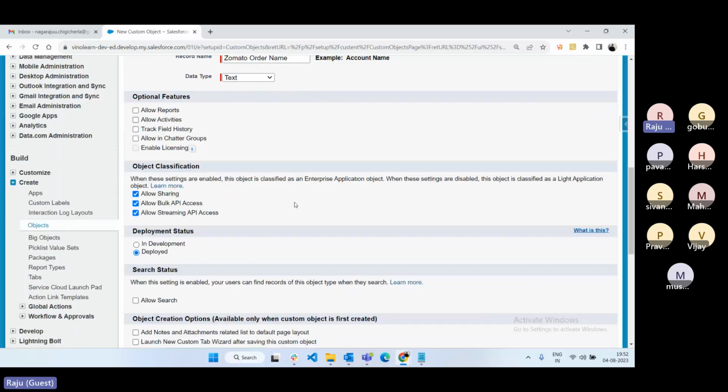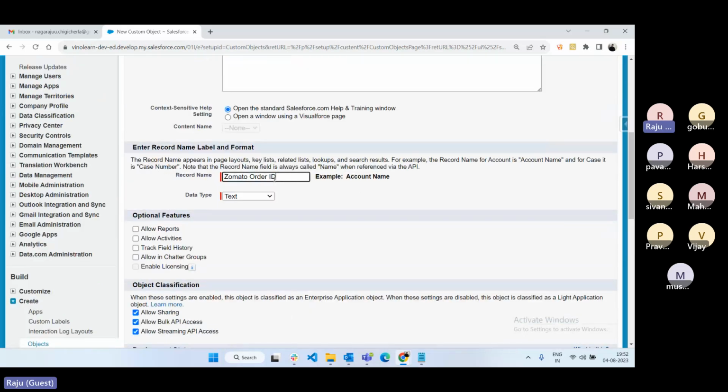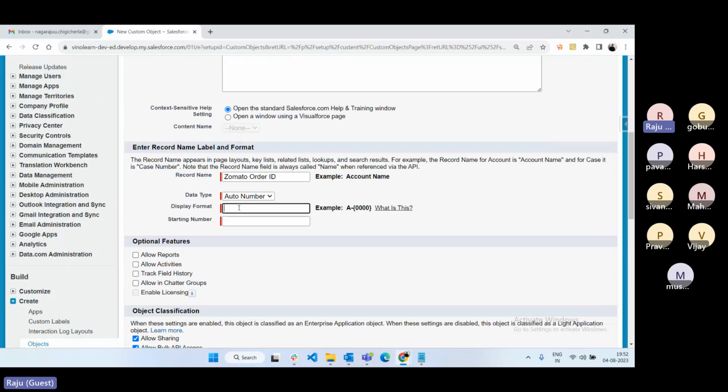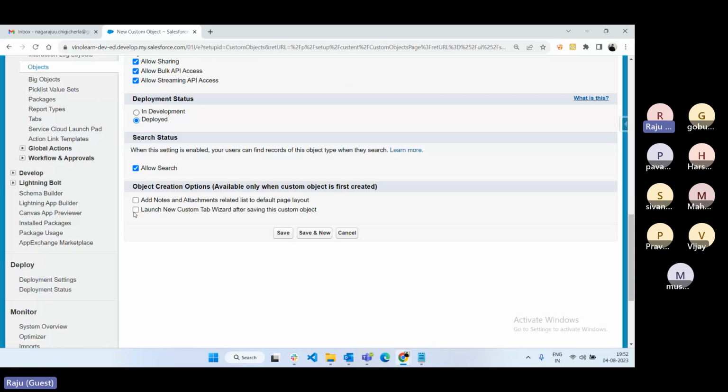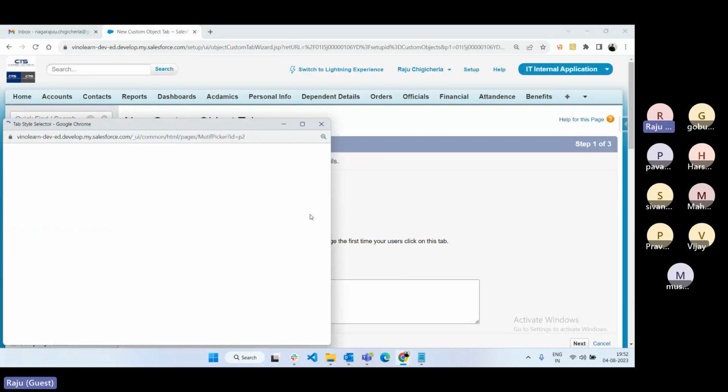Now here Zomato order ID. We have an order ID, right? Simply I'm using auto number. I'm using it like 0000 and putting the starting serial number as 1. And allow reports, activities, track field history, whatever is required. Allow search, launch new tab. Attachments required, you can add it. Save now. So now click on tab.